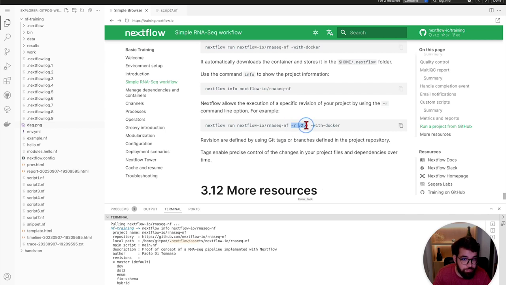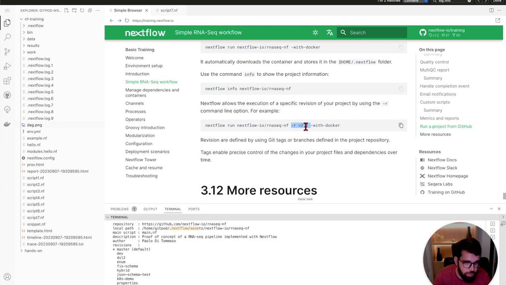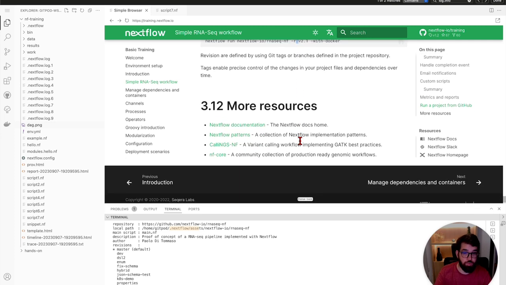You can also choose a specific revision of the pipeline. We are using master, but I could have chosen v2.1, for example. It's a branch. It would work just fine.